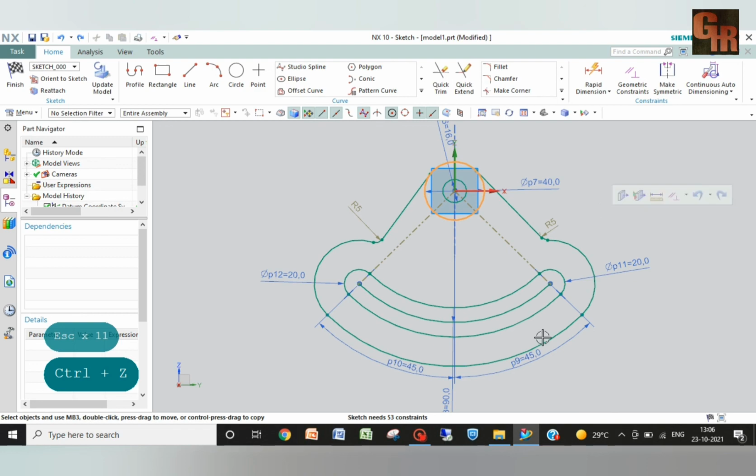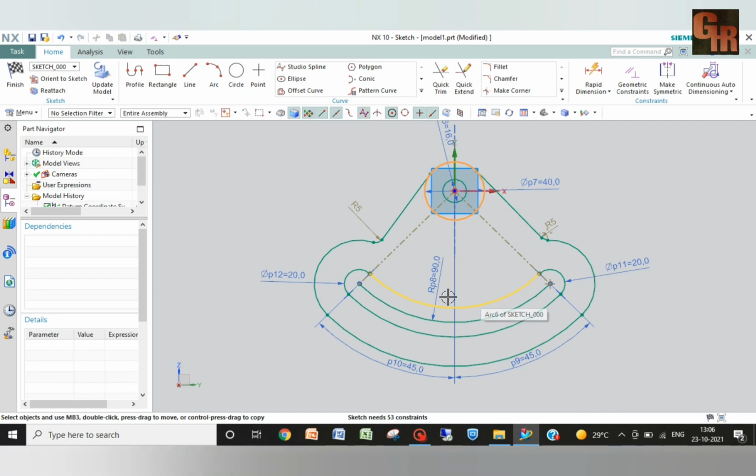So like this, we have made this figure for our practice. It is completed now. Hope you have understood how to use these arcs and make these kind of figures.